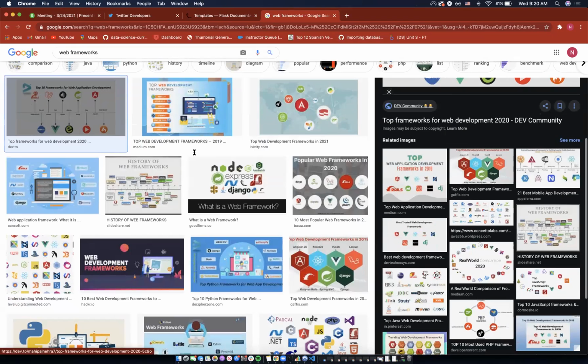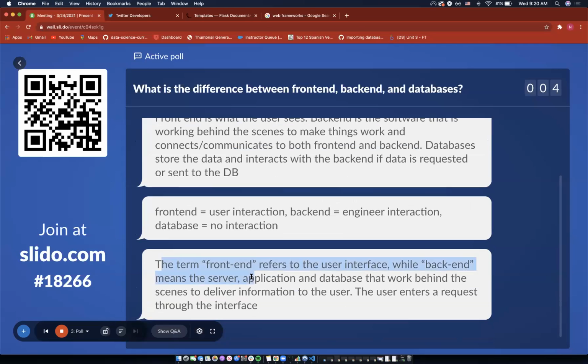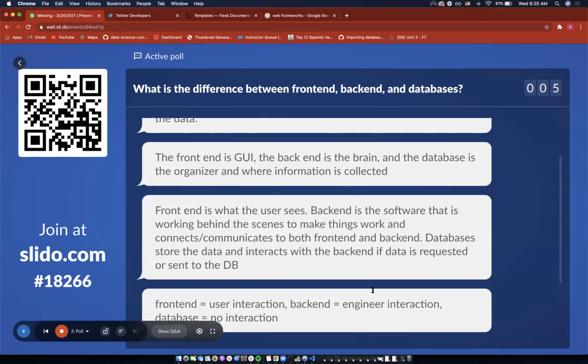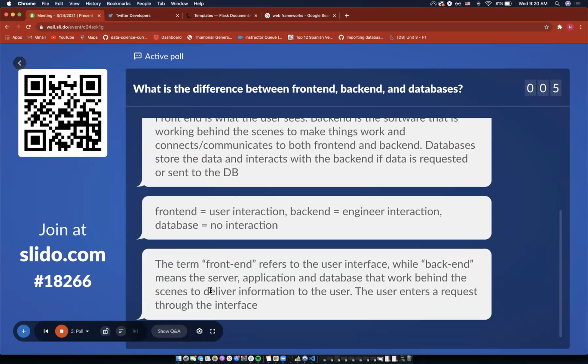But yeah, let's go back to the poll and see what we got. So we got: the term front end refers to the user interface, while back end means the server, application, and database that work behind the scenes to deliver information to the user. The user enters requests through the interface. Exactly. Yeah, this is very well put.